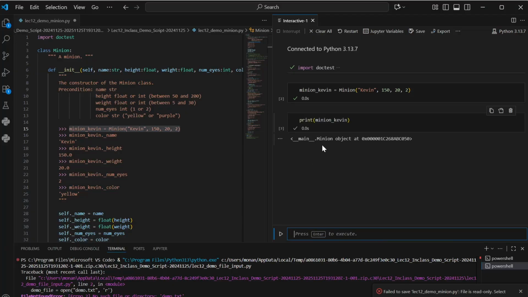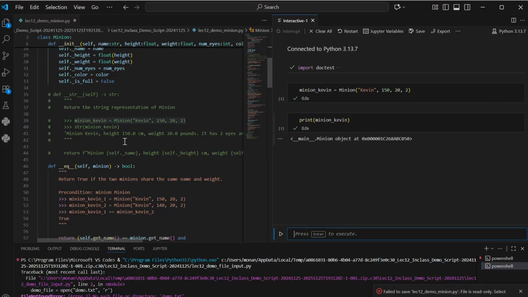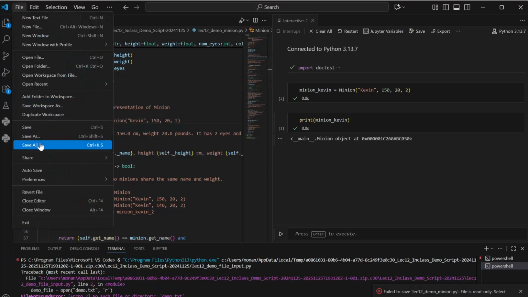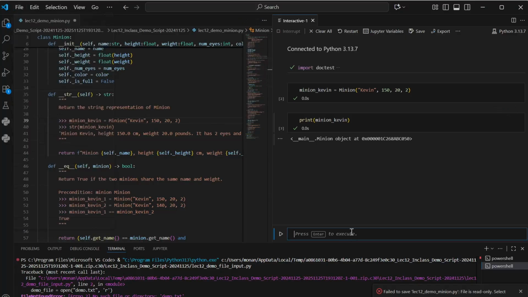It just returns minion object at some address, right? It doesn't show me the actual minion Kevin. It doesn't represent that, for example, minion Kevin height is this, minion Kevin weight is this, what are the number of eyes and so on. So how can we address this? Using the string method here. So here I defined how I want to actually represent this, right? So if you just save this and then print the same thing.